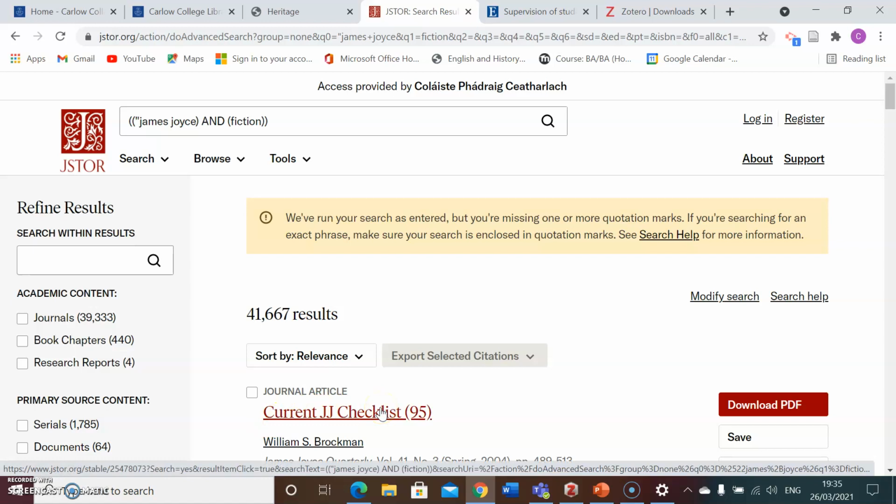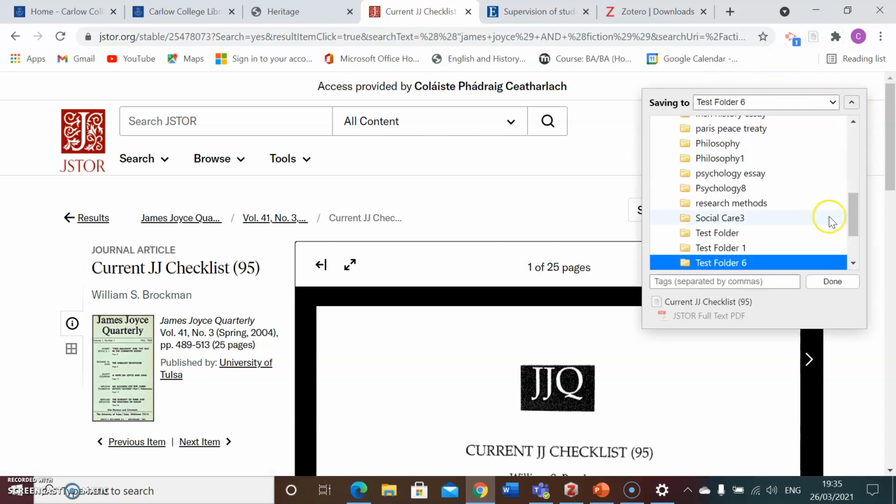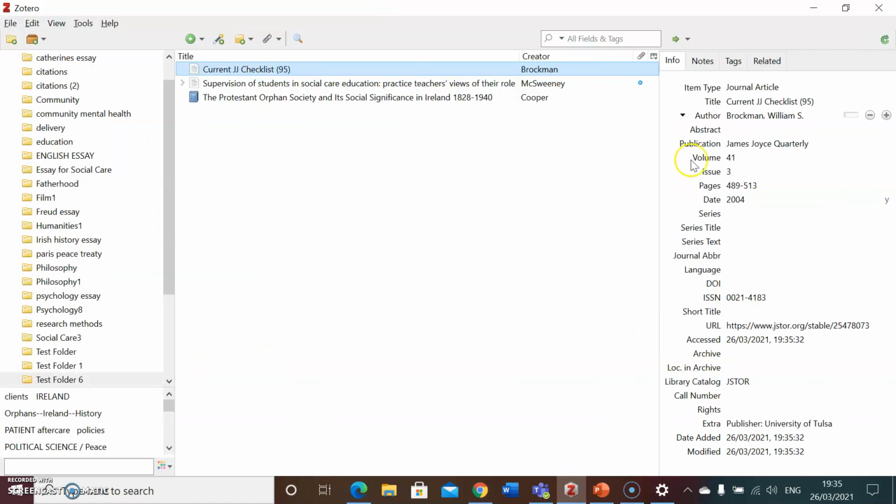Here's a journal article I want to save. And again, I come up to my plugin and save to test folder 6. I go back to Zotero. There I can see item type journal article, title, authors. It's got the URL. I'll need this for my reference, and so it's got the details that I'll need.